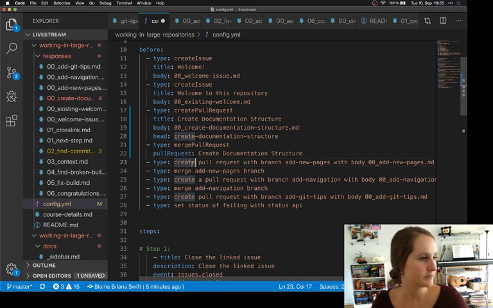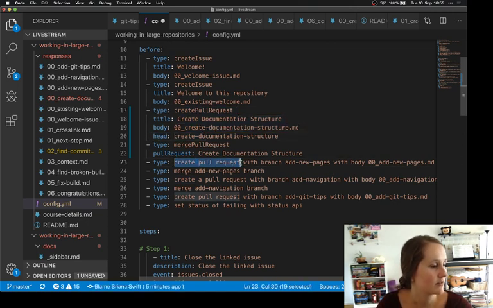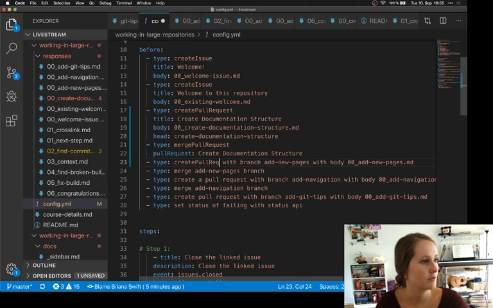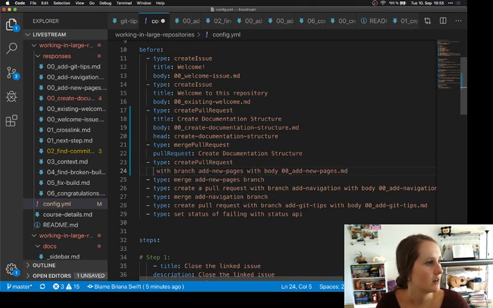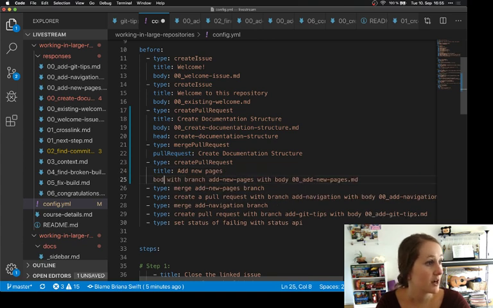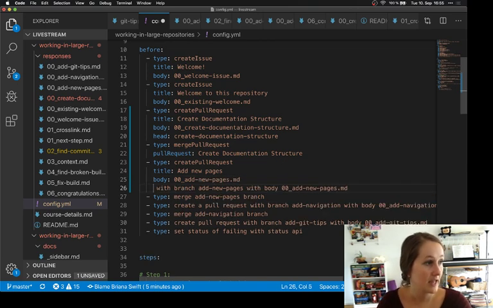The next one is create pull request again. I'm going to just copy the structure from here. So the type is going to be create pull request. Title is going to be add new pages. The body is going to be 00 add new pages.md. And then the head, so the branch, is going to be add new pages.